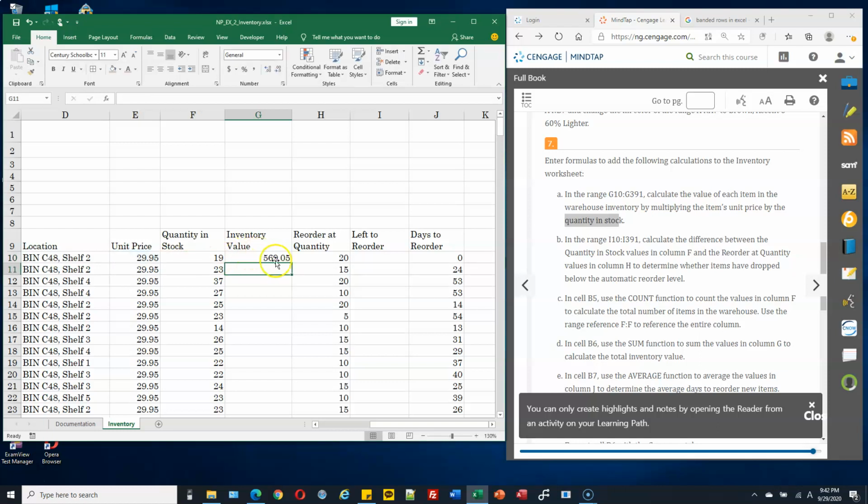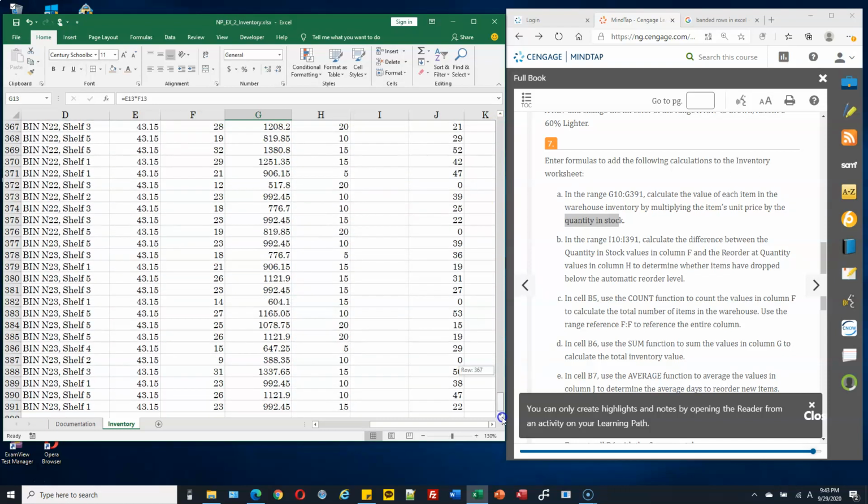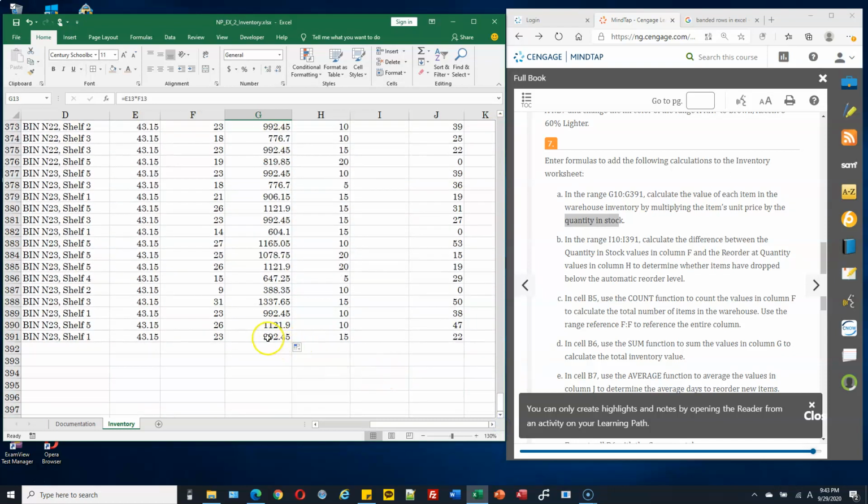And then we can copy this formula all the way down to 391. So double click this lower right corner of the cell. Then this will automatically copy the formula. So 11, 12, 13, and so on. This will go all the way down to 391, right? 391. Good.